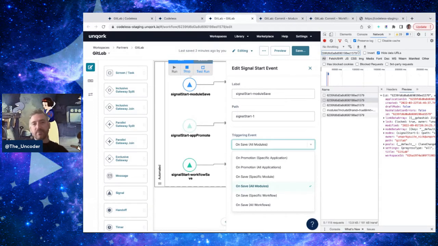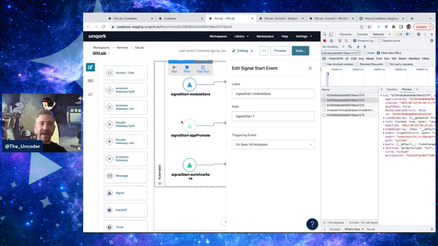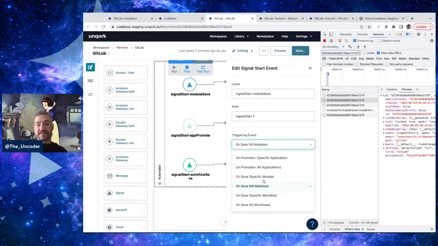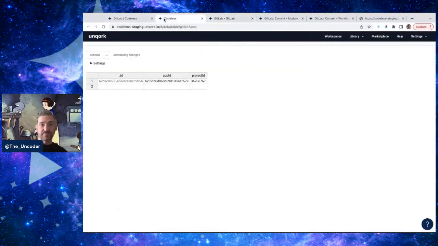So what I didn't want to have to do, of course, is if I had selected specific module, then I need a signal start node for every module in that app. And then if I add a new module, I have to go add a new signal start node. That doesn't really make any sense. So I had to do all modules, which does make sense. But I don't want it to be every module in the entire system. I only care about certain modules, and I'm going to define what certain modules are through this table. I want every module inside of this app.